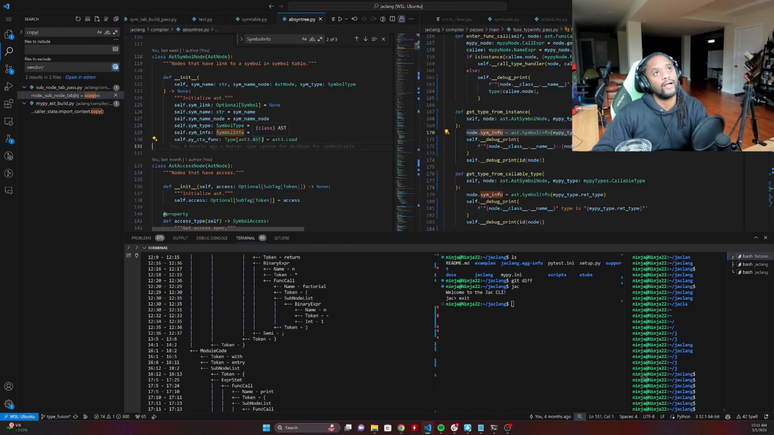Maybe there is a condition where some node is linked to multiple MyPy nodes. I need to know which nodes have many MyPy nodes, and vice versa. Maybe you have Jack nodes that have zero MyPy nodes linked to them. So I need to know which nodes these are in Jack.